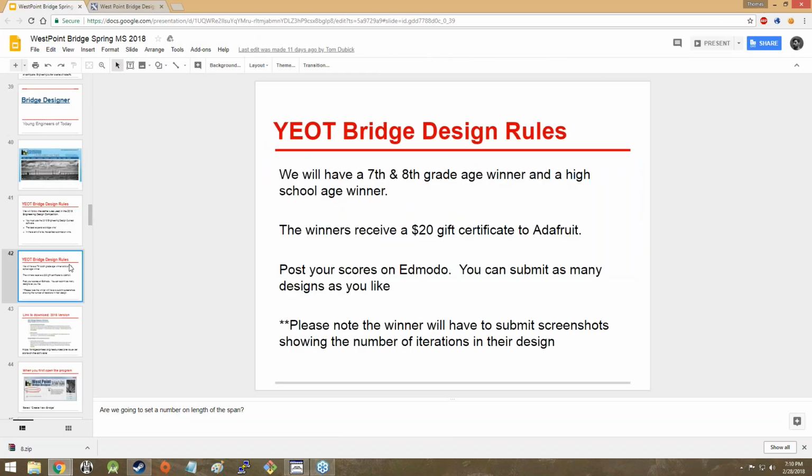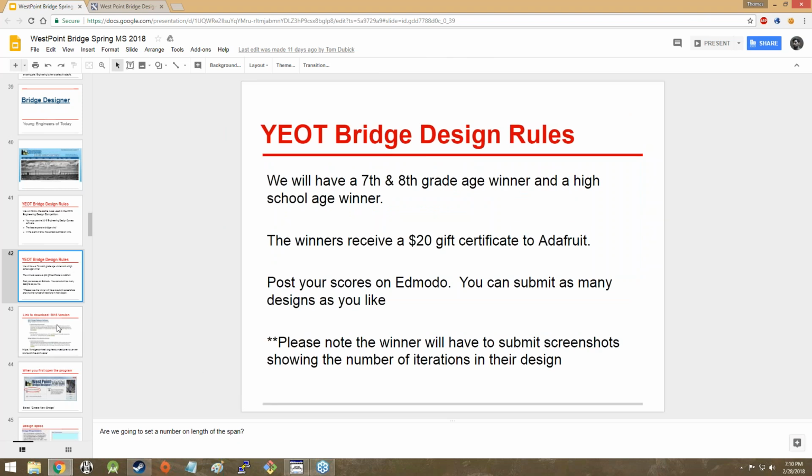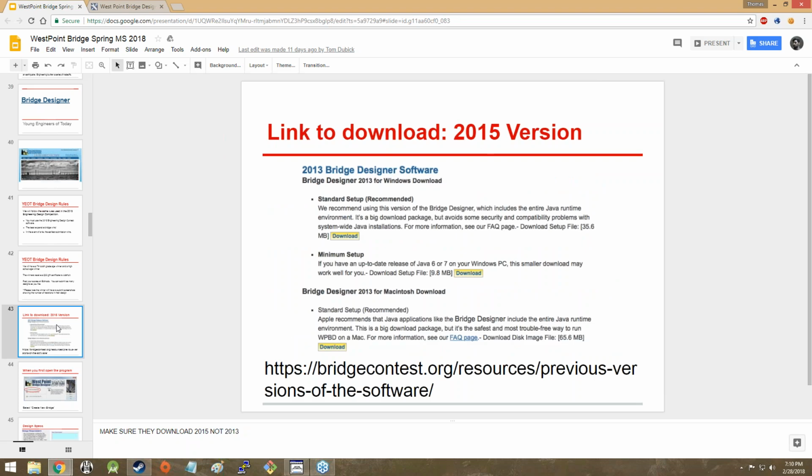If you're on Windows, go ahead and use the 2015 download. And if you're on Mac, go ahead and download the 2016. We'll give everybody a couple of minutes for that, and we'll resume at 7:15.